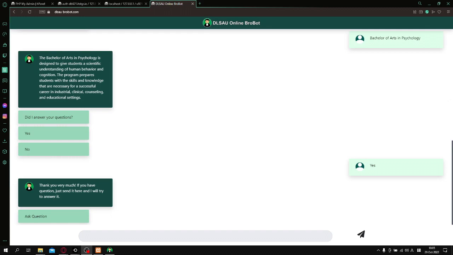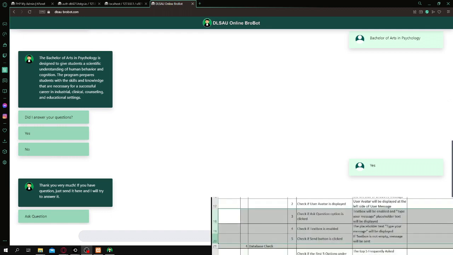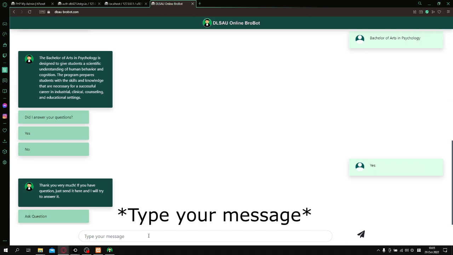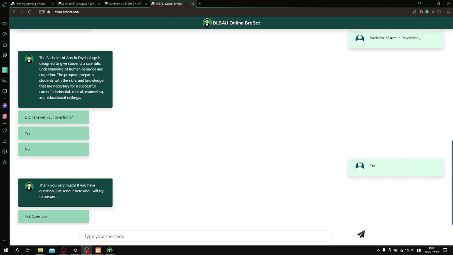For the third step, check if ask question is clicked. So here, I'm going to ask this question. Thank you very much. And now I'm going to click ask question. You will see that the text box is now enabled, and the text box will show the prompt to type your questions.